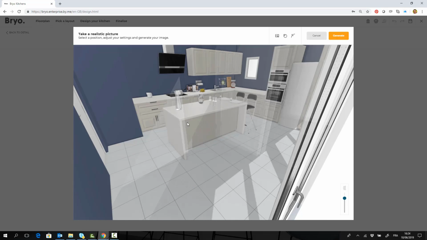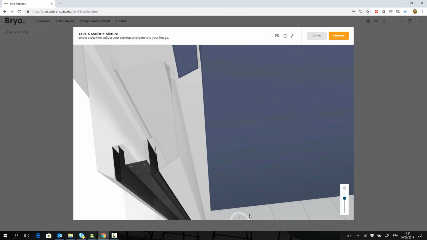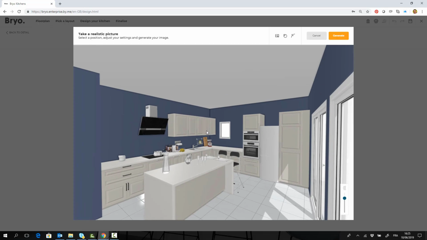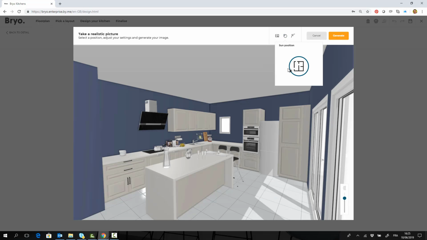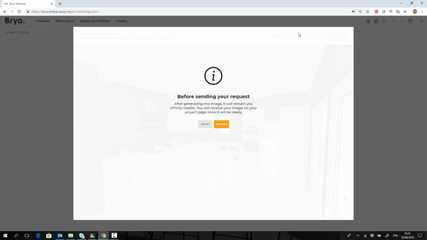Let's take a realistic picture. So now we're just positioning ourselves, again, putting this little circle on the floor and then manipulating the view to get it just right. So that's where we want to stand. We also have the ability to change the scenes for the environment map of what's outside. And we also have a nice little tool to dynamically show where the sun is. So you can get a picture at different times of day, different levels of sunlight, and you get a great picture that comes back. This is submitted to the cloud.